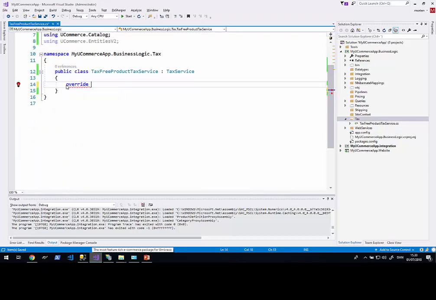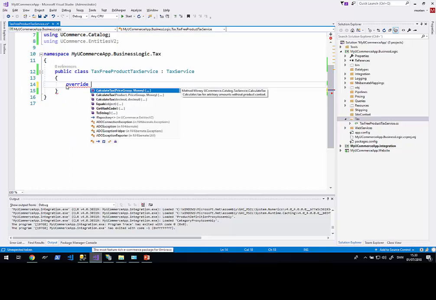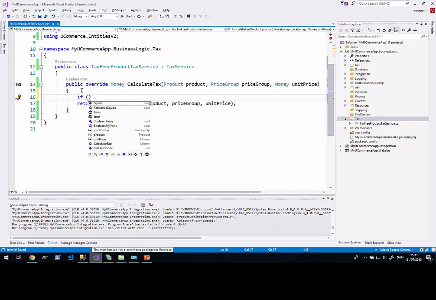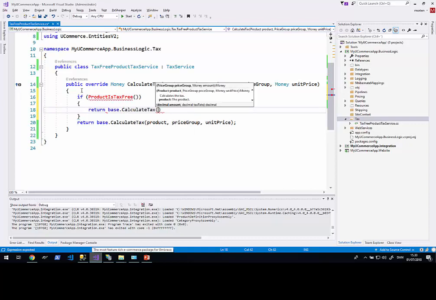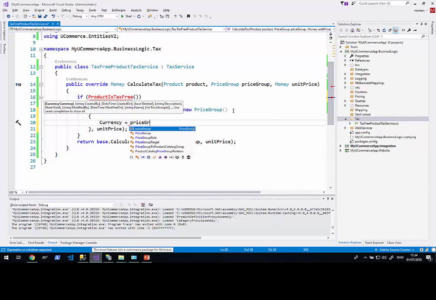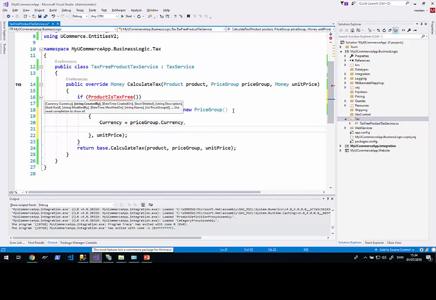So my behavior here is that I will override the method that takes in a product, and right now I have an implementation. I actually didn't do anything. So my pseudocode here will be that if product is tax-free, return base.CalculateTax, taking in the product. I will create a new price group, and I will pass on the existing unit price as well. On this price group here, I will set the currency to priceGroup.Currency, and I will set the VAT rate to 0.